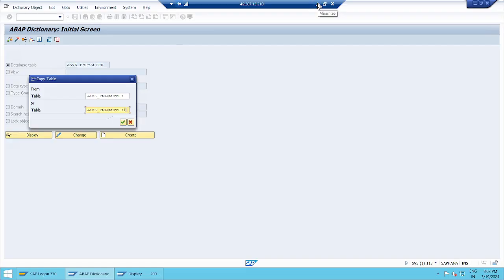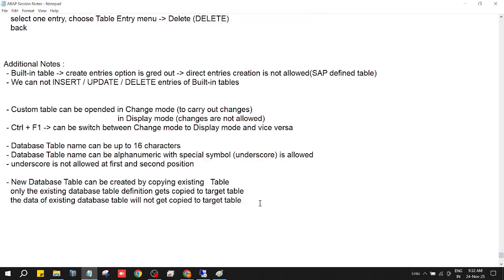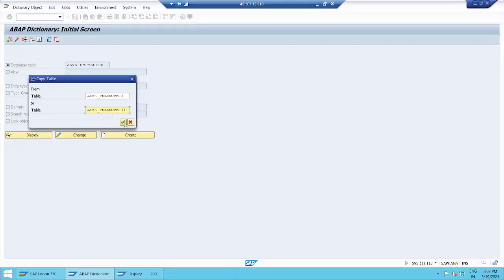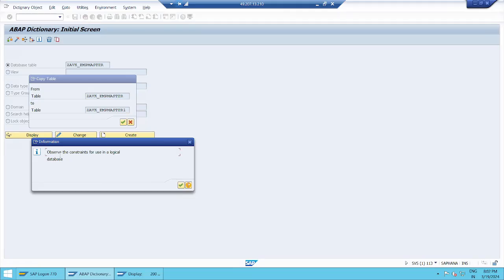This is your copy procedure. If you want to write down the steps: specify the existing database table first, then click on the copy button. Now specify the new table name and click on continue. That's it, you have to do this. Observe the constraints for usage of LDB logical database. This is an information message, ignore it.